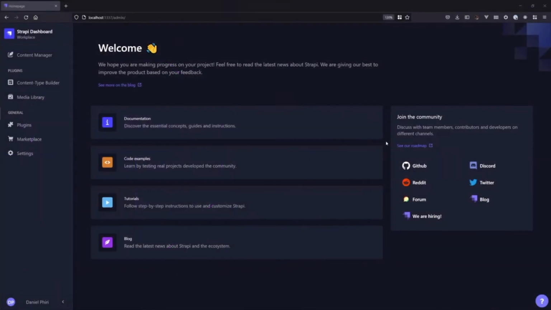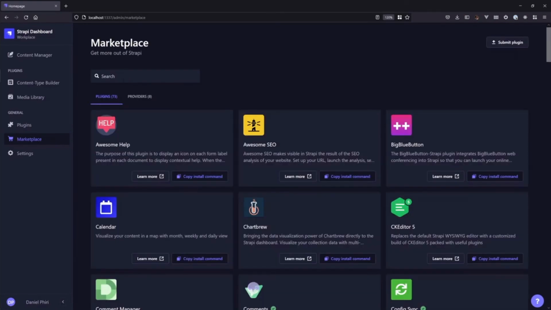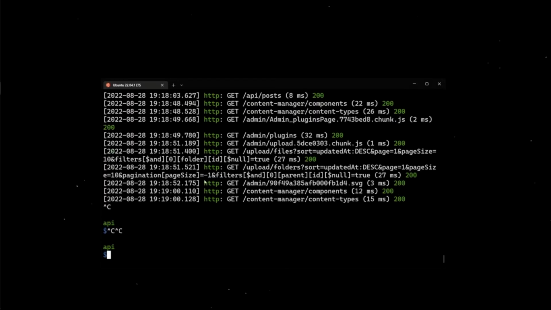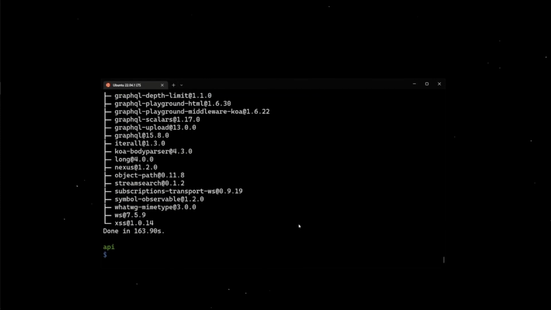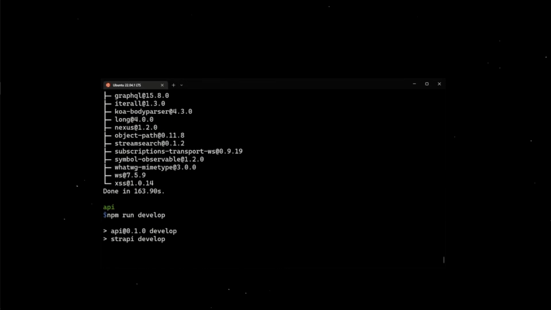Strapi also lets us query our content using a GraphQL API. In our marketplace, we'll search for our GraphQL plugin, which, as the description says, adds GraphQL endpoints with default API methods. We'll copy the install command and open our terminal. We'll stop our server and paste our command and run it. Once our install is done, we'll type npm run develop to restart our Strapi server.